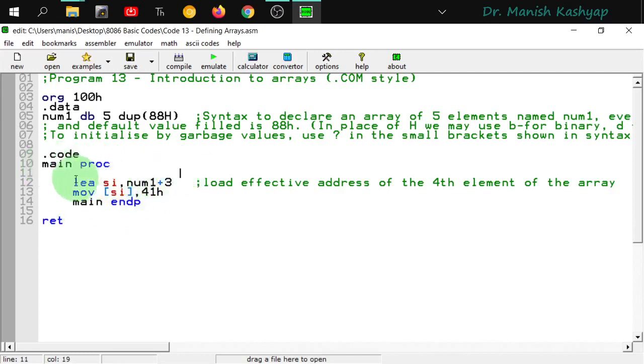And what you have done here is you have used the command LEA, load effective address in SI of what? Num1 plus 3. So num1 plus 3 location means third location's value address will be loaded in SI, the offset address of third location, because we know that the memory structure of this 8086 is such that you have to give the base address of the segment, then you have to give the offset address. So this effective address essentially means offset address, which is the 16-bit offset address after the base address.